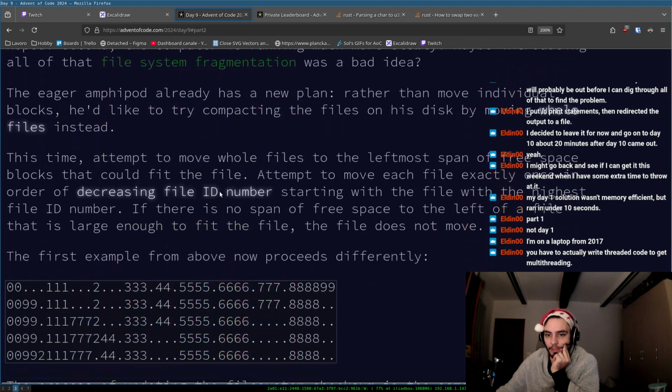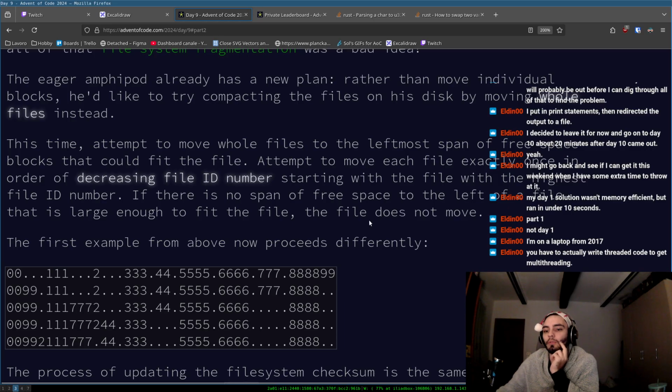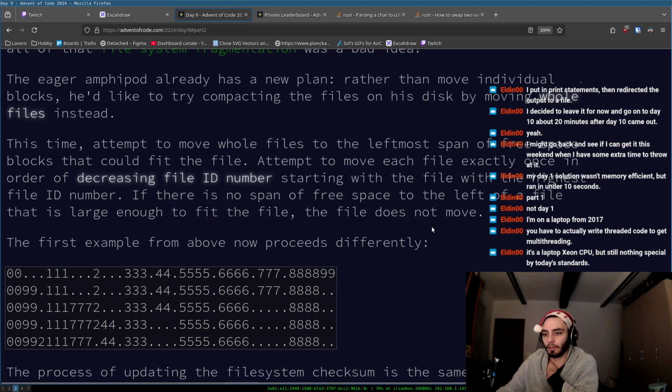I'm already behind here. This time attempt to move all files to the leftmost span of free space block that could fit the file. Attempt to move each file once in order to decrease the file ID number, starting with the file with the highest file ID number. If there's no span of free space on the left of a file that is large enough to fit the file, the file doesn't move.